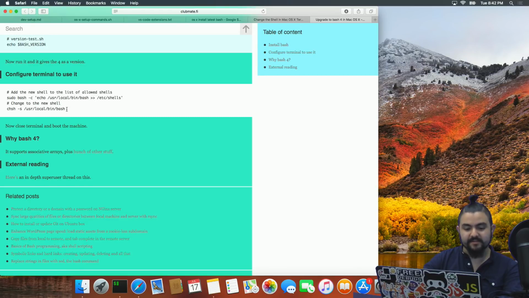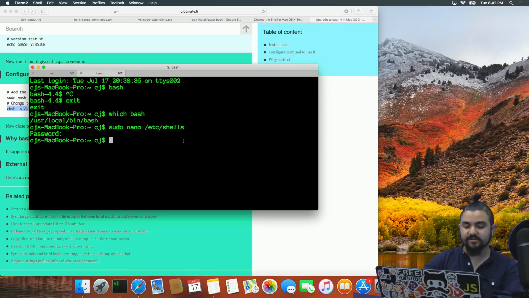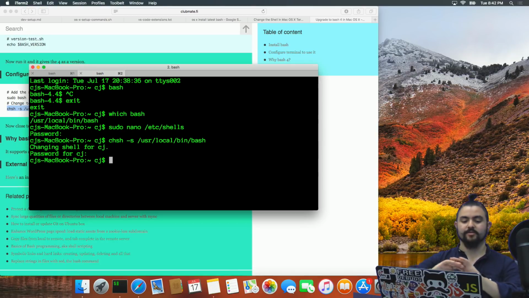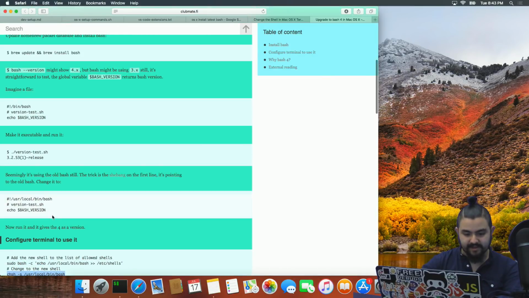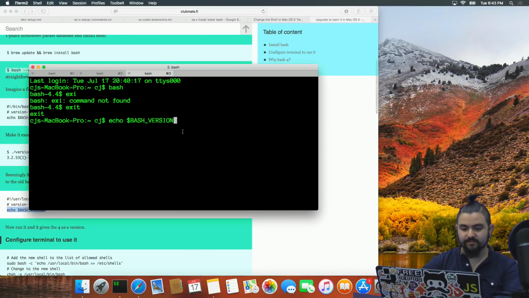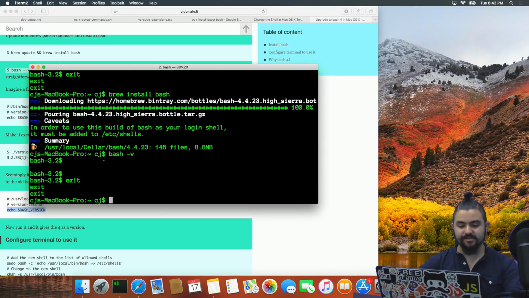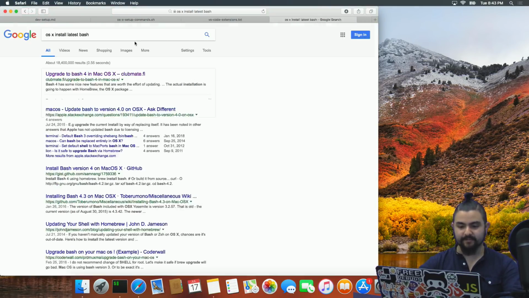And now we can run this command. chsh stands for change shell, and it sets my default shell. Okay, so changing password for CJ. Great. So now, by default, it's running version 4.4. And actually, I think this article told us, yeah, echo $BASH_VERSION. This will tell you what version bash is. Sweet. So we're on the latest version of bash. That makes me happy.